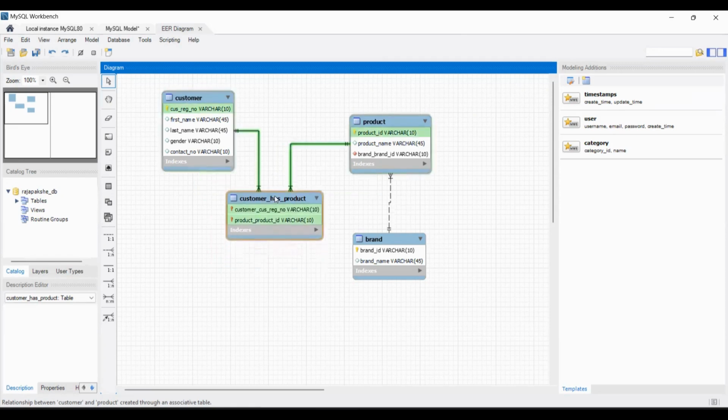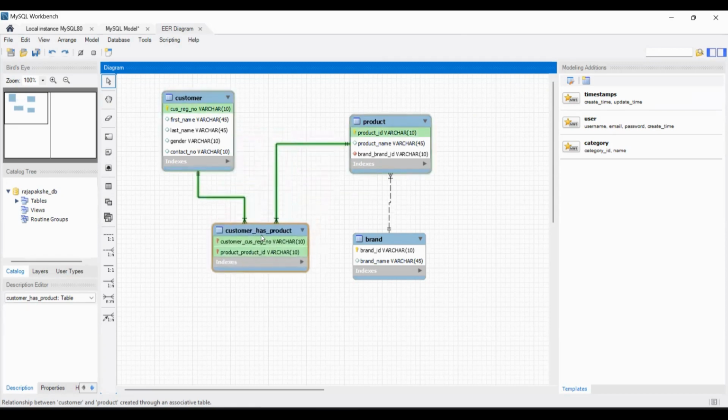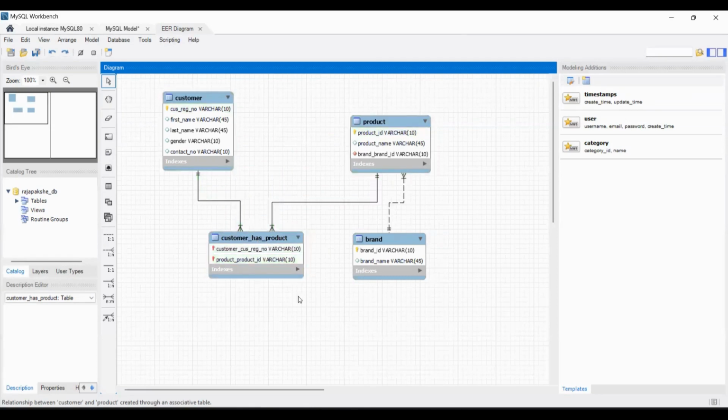So this is very helpful for us when we are creating tables. The many-to-many relationship is very helpful, and also this table will be really helpful for us to figure out which customer has bought which product. And with that, we have completed this question.